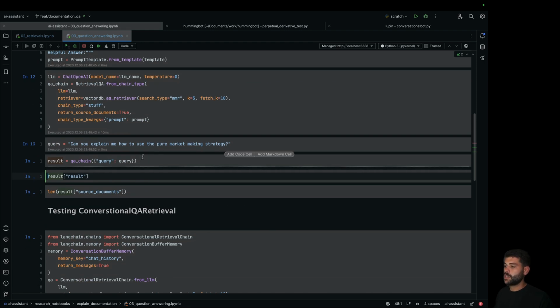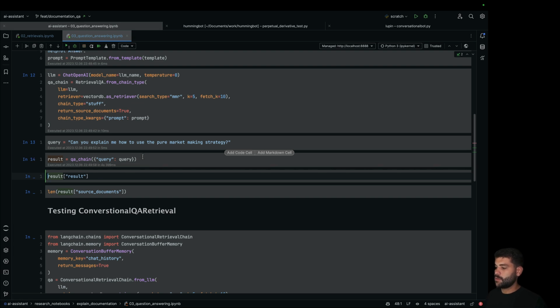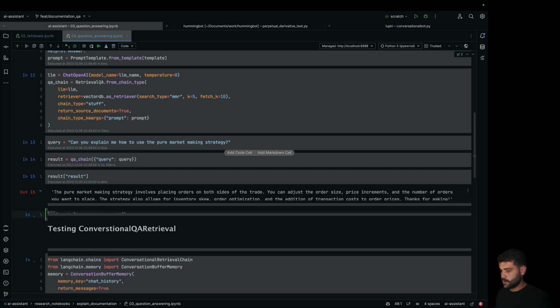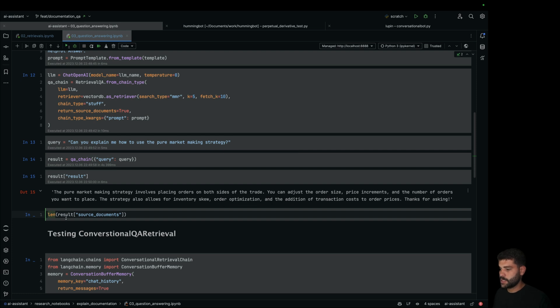Let's run the chain and see what the result is. Now, if we see the result, it says the pure market making strategy involves placing orders on both sides of the trade. You can adjust the order size, price increments, and the number of orders you want to place. The strategy allows for inventory skew, order optimization. It is really specific to what Hummingbot offers in the documentation.